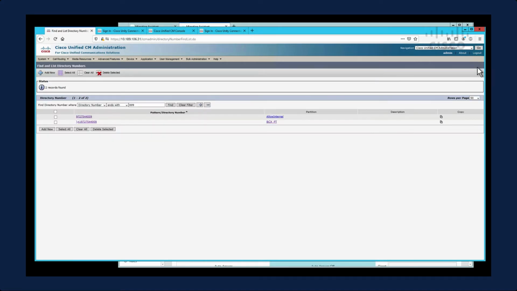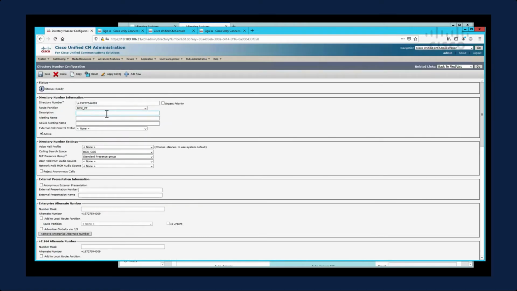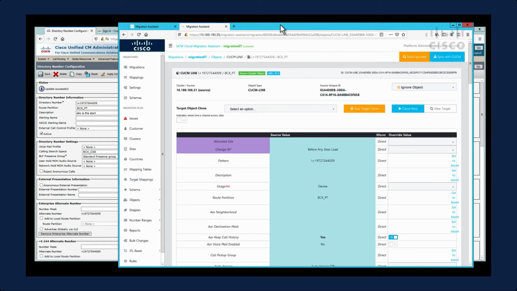So now we could go back into description and put something, let's say "ABC is the start", and save. So we know we've changed it, but Migration Assistant initially does the discovery and loads all the information into the database. So that's where it stays.